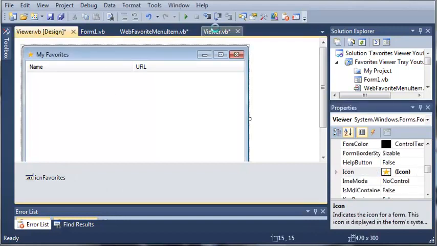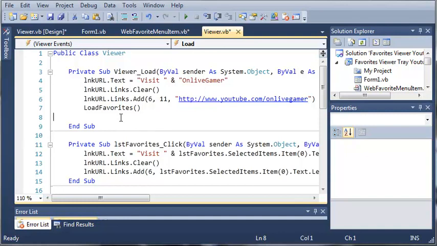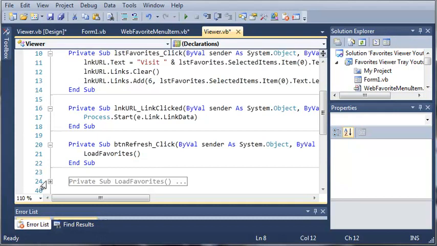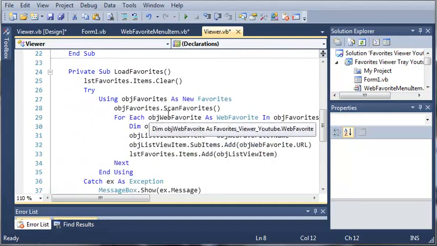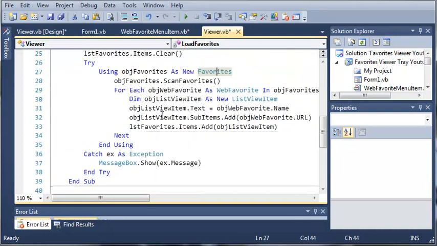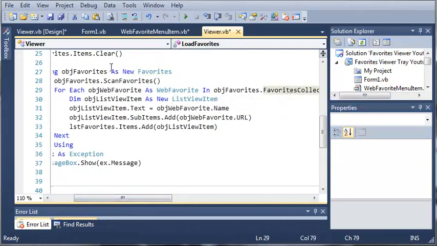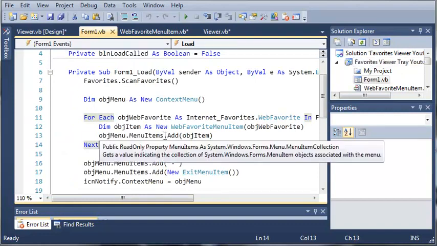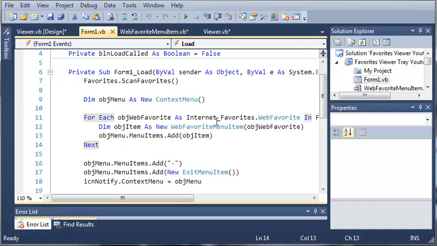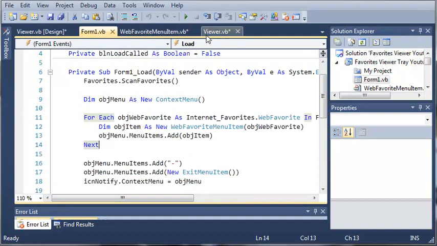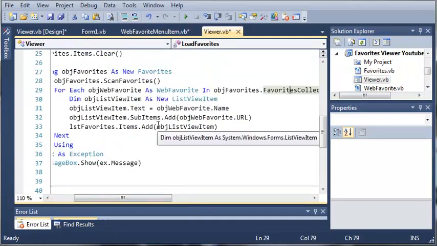Okay, so now we'll come into viewer.vb, and you can see that when the viewer loads, it loads the favorites. So what we need to do is come down here and we need to edit our load favorites sub. So you can see that it uses object favorites as a new favorites. So if you notice here, it uses a for each loop to go through each of the favorites in our favorites collection. Now if we go back and look at form1.vb from our favorites viewer tray, you can see that it also uses a for each loop to go and search through each of the favorites in the collection. So we can use this to our advantage. We can use this existing for loop that's already here.